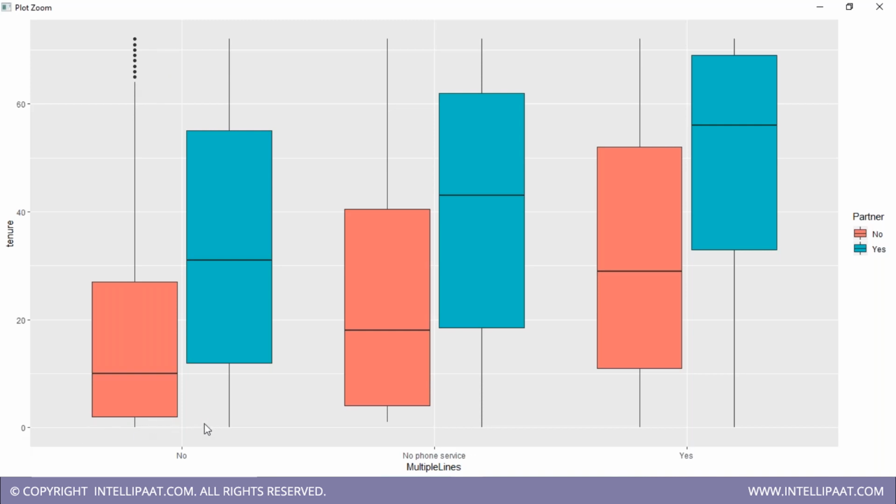Normally when the customer does not have multiple lines, his tenure value would be somewhere between 1 month to around 25 months. So this is an aberration actually. Maybe there are 1, 2, 3, 4, 5, 6, 7, 8. So there are 8 customers whose tenure value is basically an aberration. Normally the customer's value would lie somewhere in this range. So these are basically outliers over here.